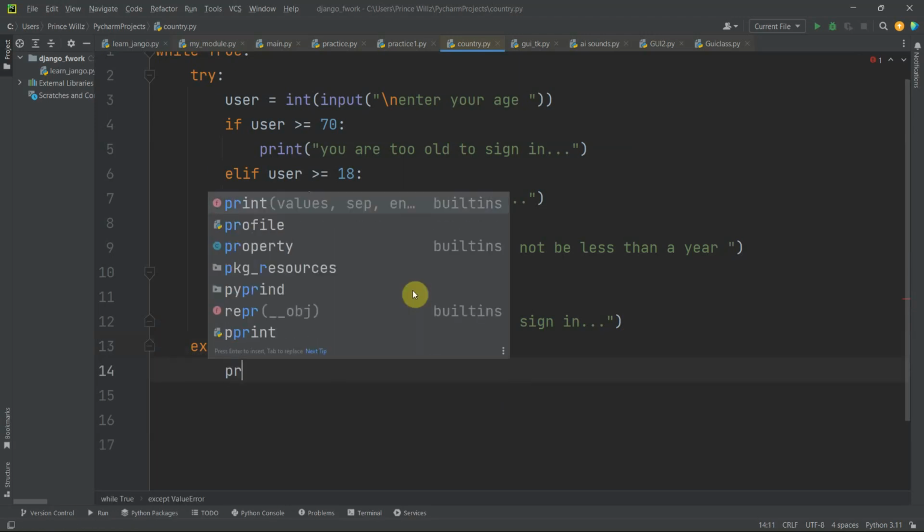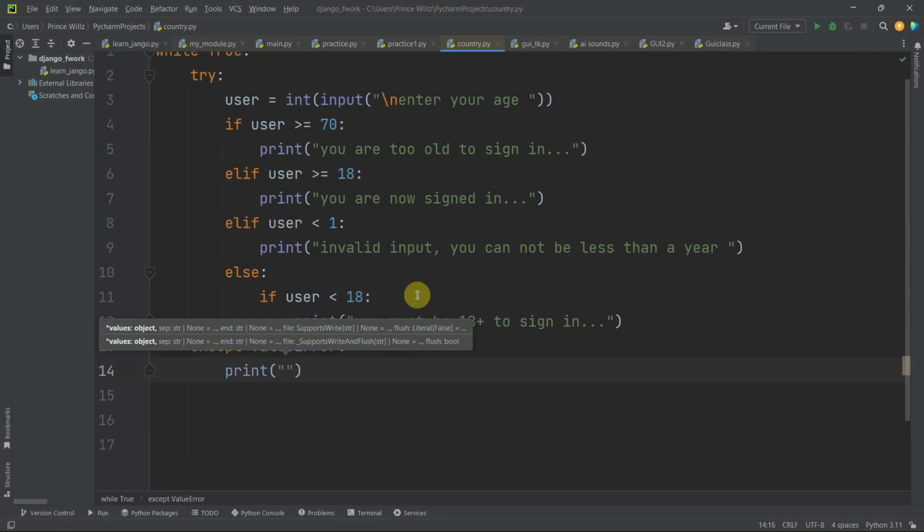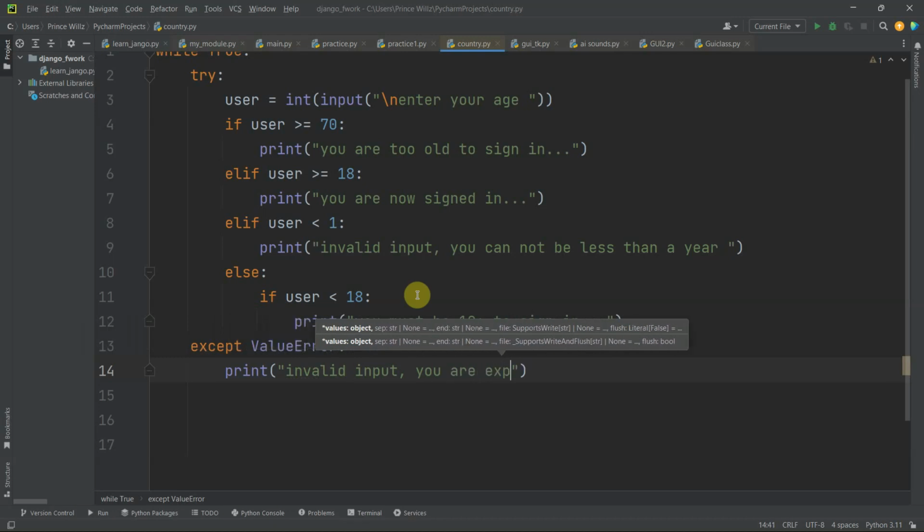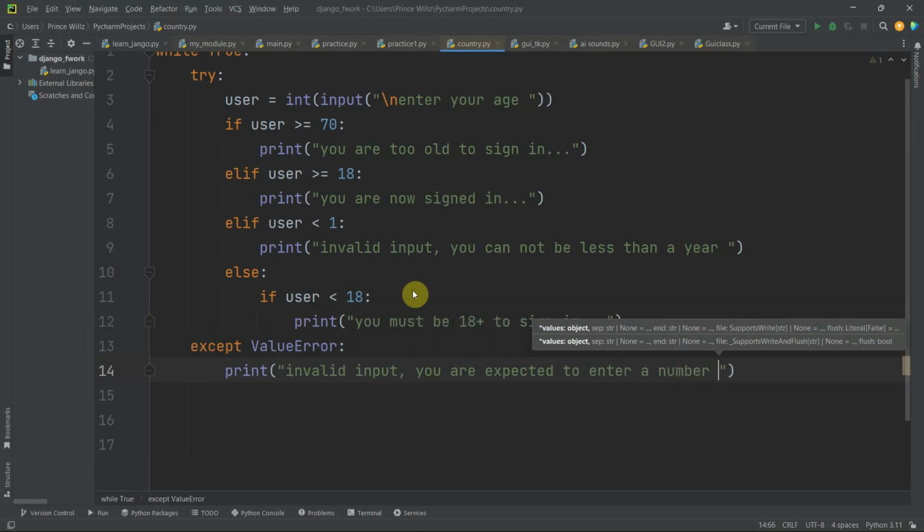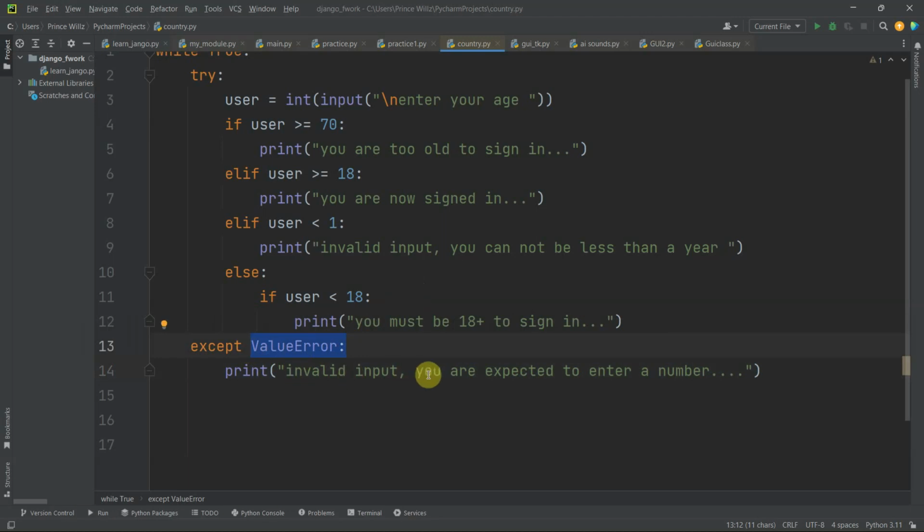Then under here, we'll say print invalid input, you are expected to enter a number. Okay, if you encounter a ValueError, print invalid input, you are expected to enter a number. That is what happens here.